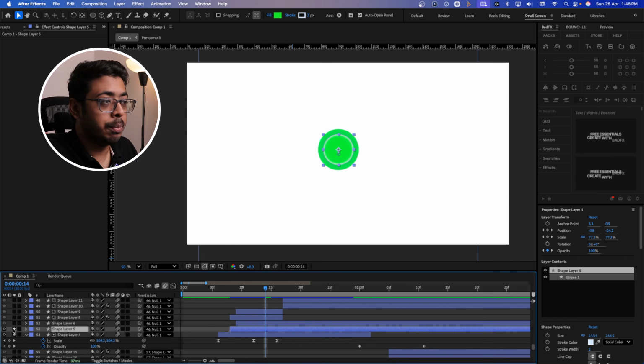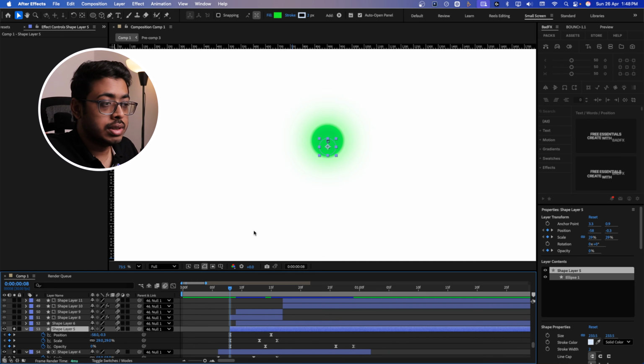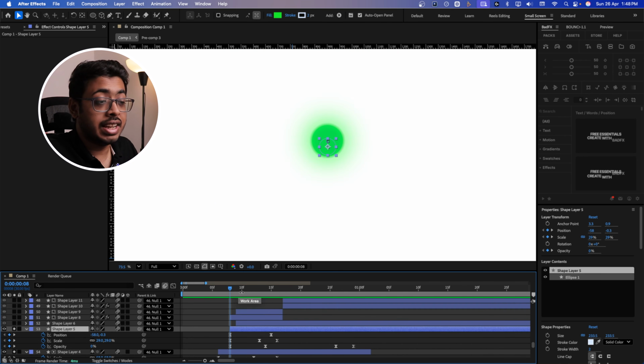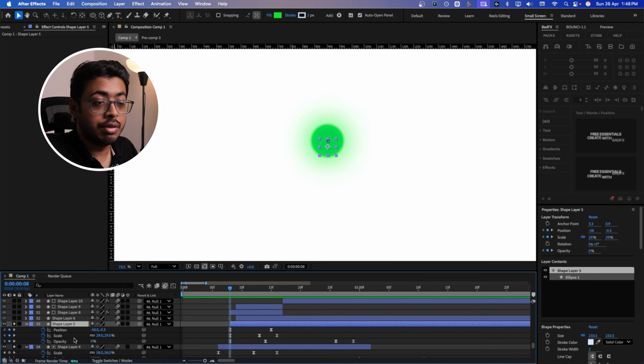So the one on the top, there's this one. See, if I zoom in, this layer is nothing but this circle which is inside this bigger one. See. Let me again play this. Okay. And again, exactly like how we have done it over here. For this circle, we have added a pop-in animation in the scale.